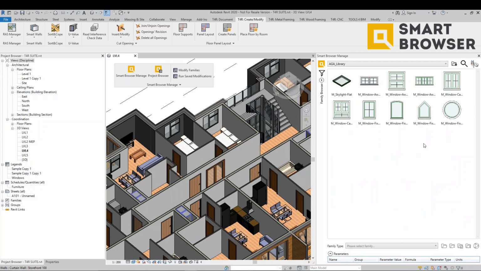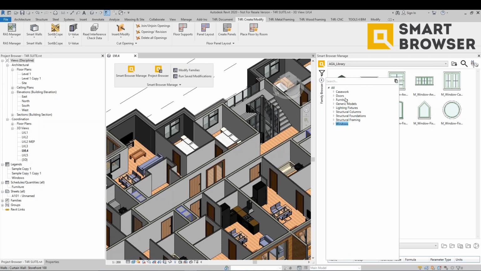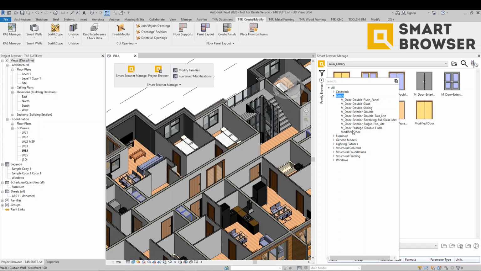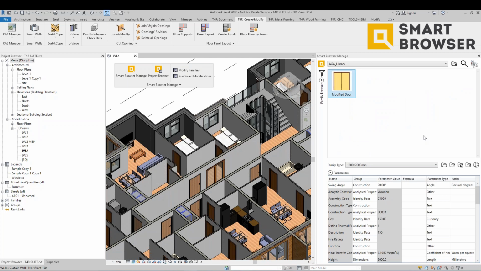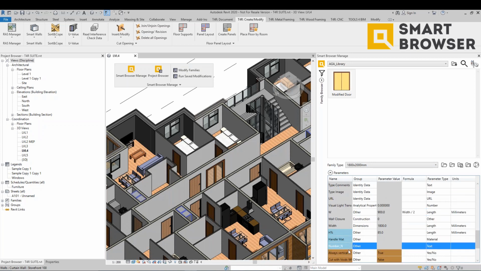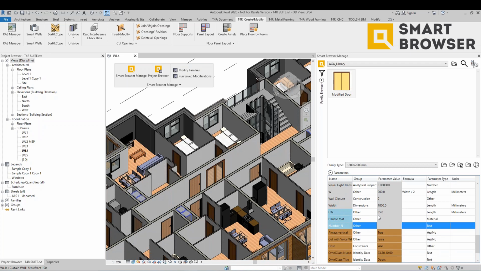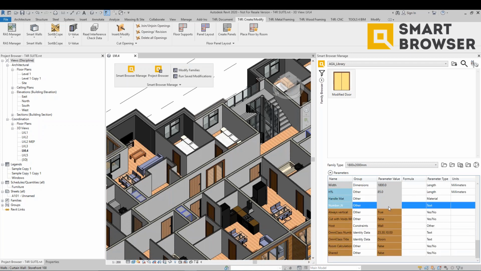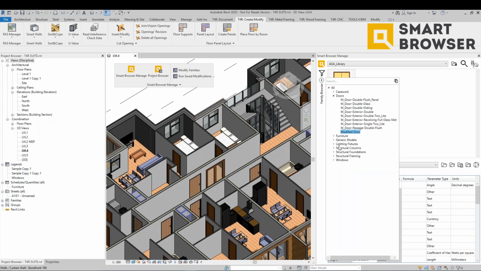So let's go to the windows, and you can see that I don't have the door anymore under the window category. Let's take a look right here. You can see that this door, I renamed it to modified door, is now under the door category, and yeah, the cost is filled in. Also, the manufacturer parameter value was changed. All of these shared parameters were added to the door, and also, yeah, everything else is also okay.